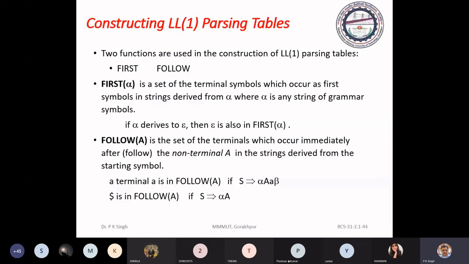These are two terms, first and follow. To construct the table, we have to compute these two for various grammar symbols, especially non-terminals, first and follow. What is the meaning of first and what is the meaning of follow? What is the significance of first? Well, suppose you have the alternative A to alpha beta.